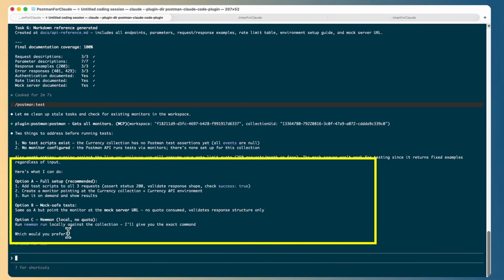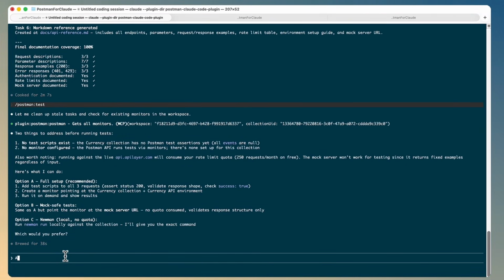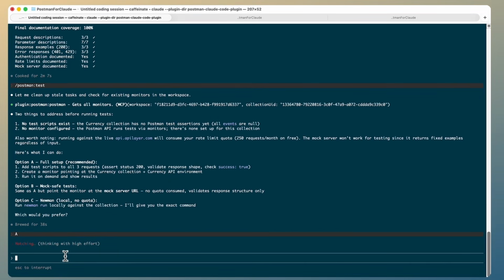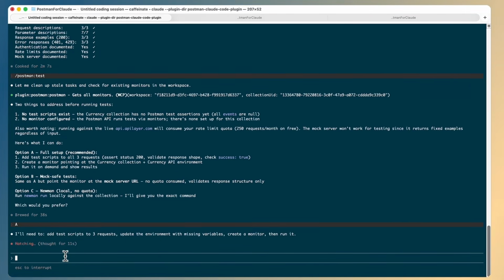So let's say go ahead with option 1 or option A. Let's press A and enter. And what it will do, it will add test scripts to all the 3 requests, create a monitor pointing at the currency collection, run it on demand and show the result. Okay, so let's see how it will do that.